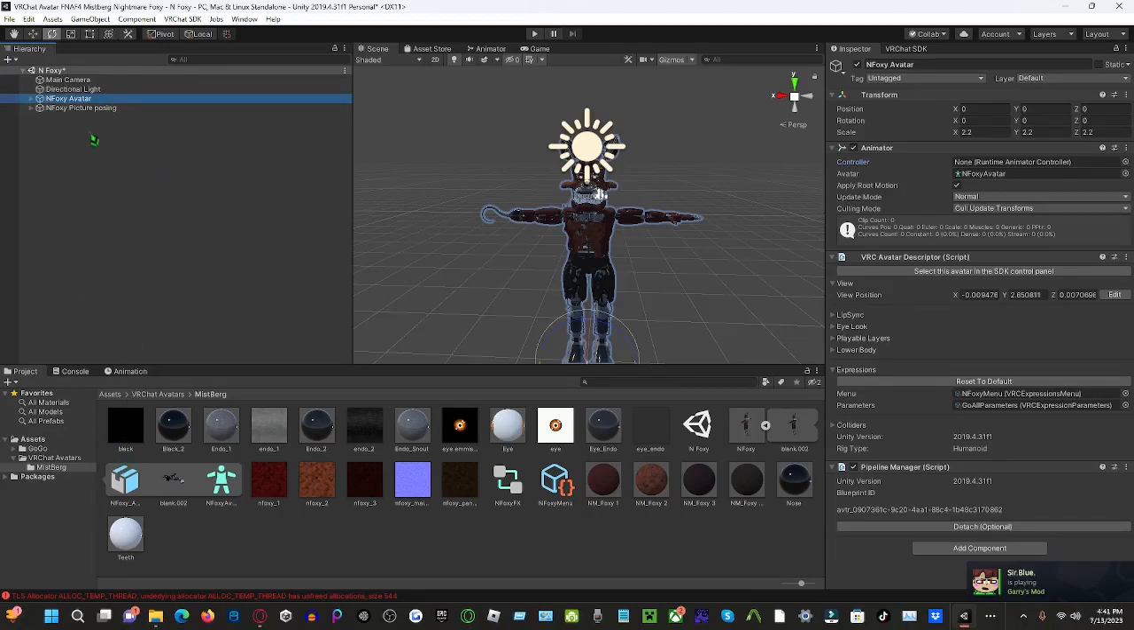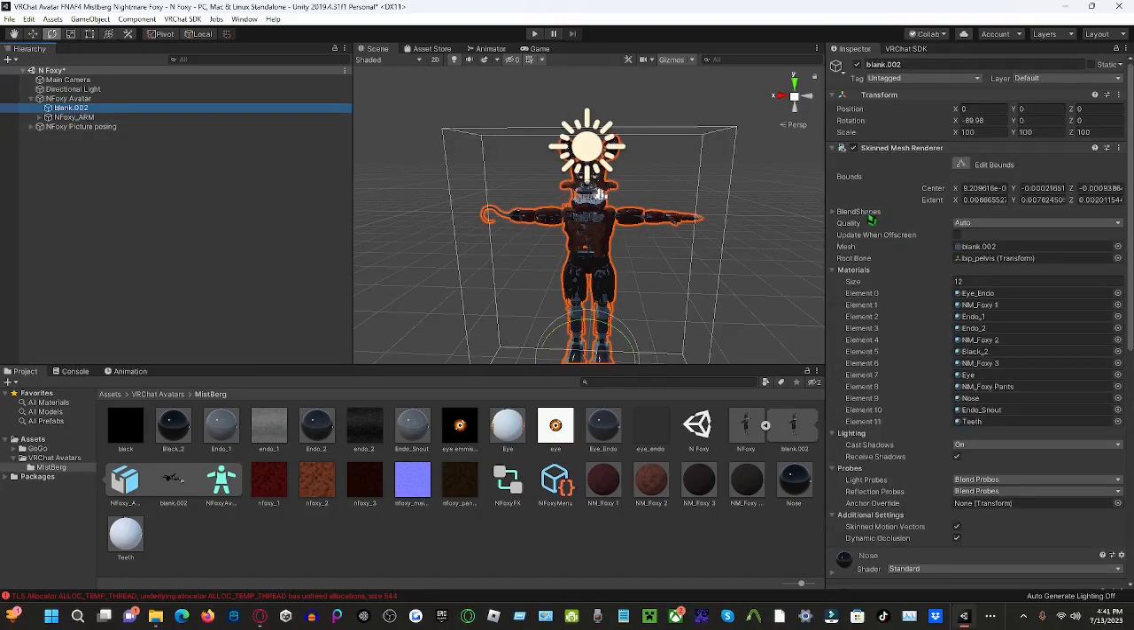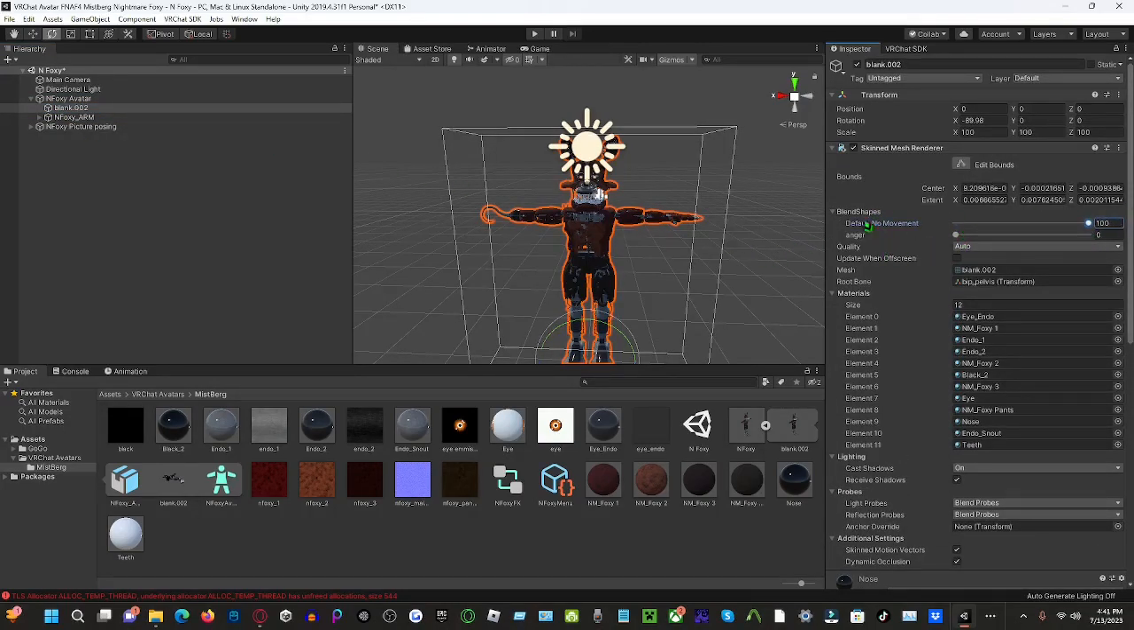Now, with this, you can actually, however, do something like this. Watch this. If you select blank, you go to blend shapes, default no movement, and then anger. Watch what it does.